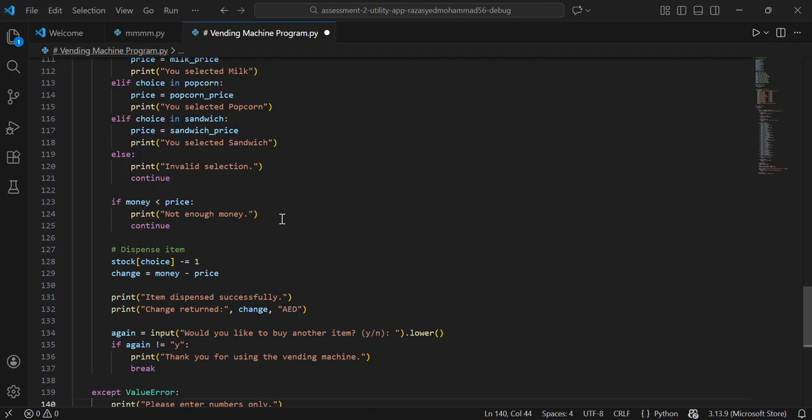And at the last over here we have to print that the item is dispensed successfully, and then we also have to print that the change is returned. So basically over here, with the help of this code and with the dictionaries and everything, it calculates how much change is to be given back after how much money the user paid.